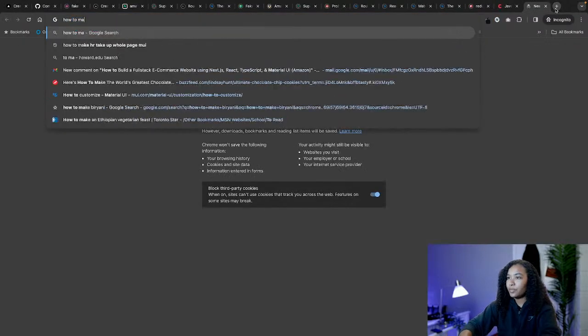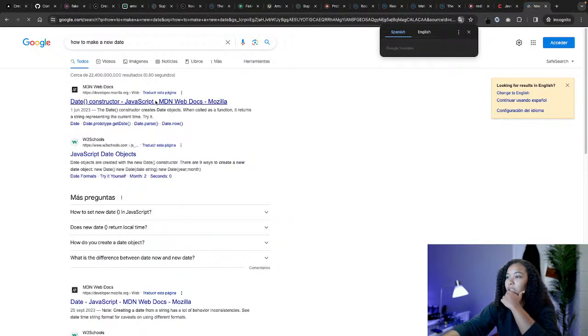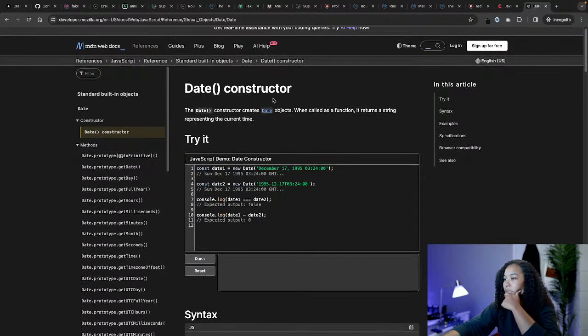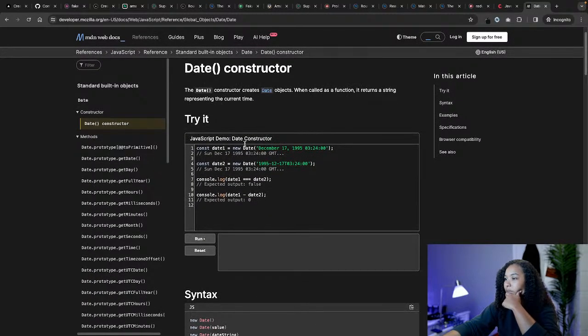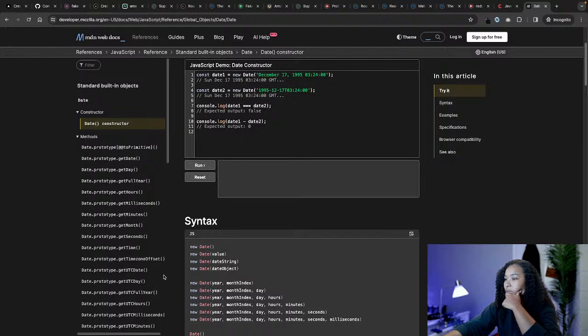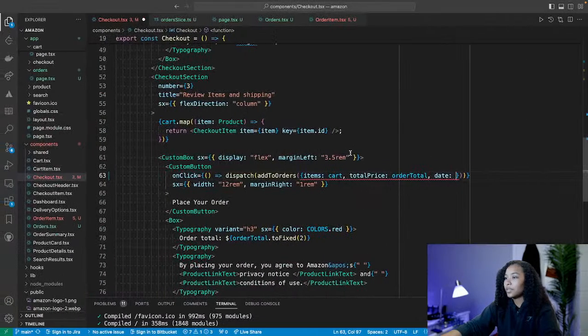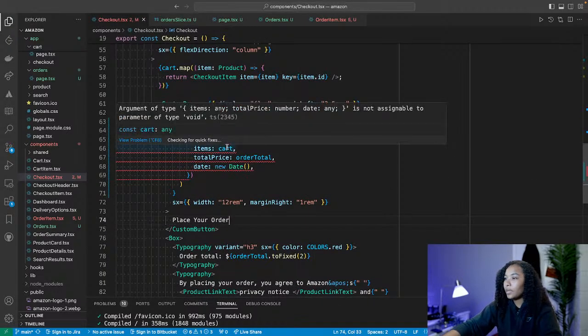Let's see how to make a new date. I think you just say const date equals new Date. Let's see how this works. All right, cool. Working pretty well. So let's do that. Let's say date equals new Date, and let's go with that.